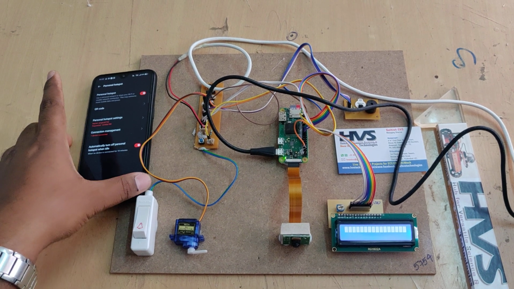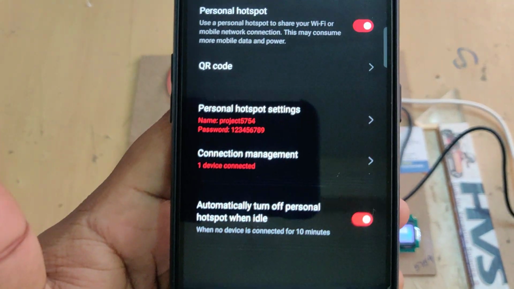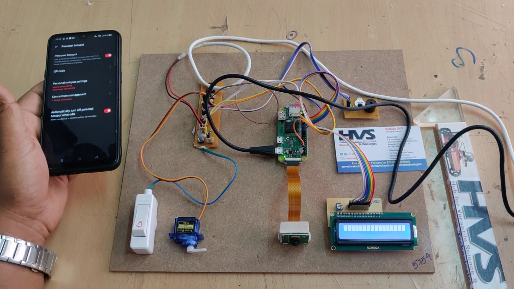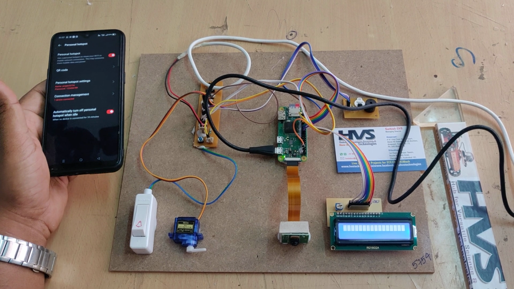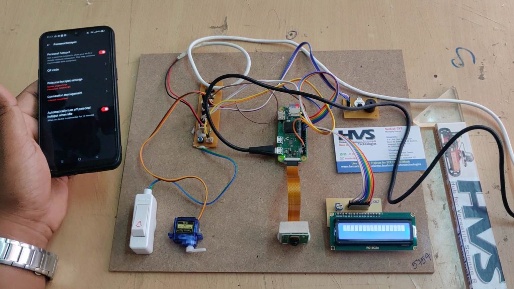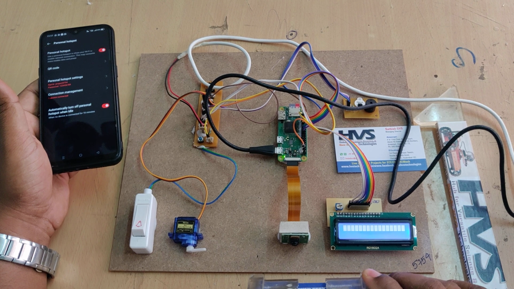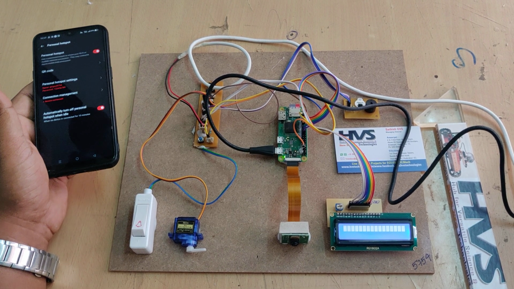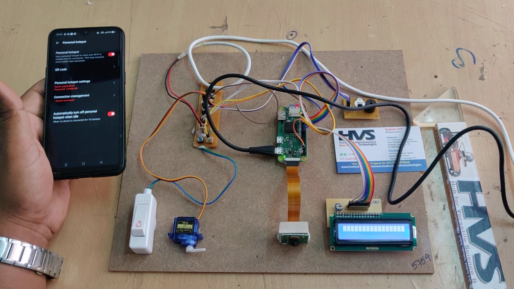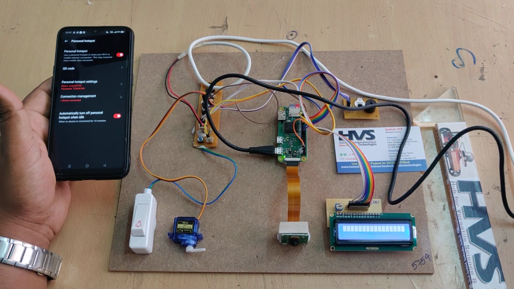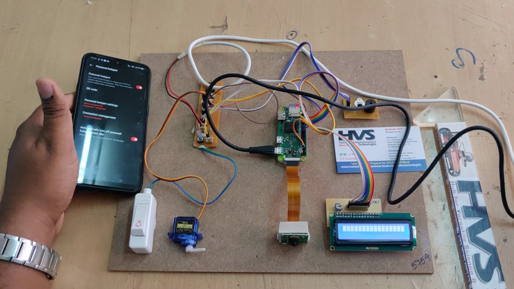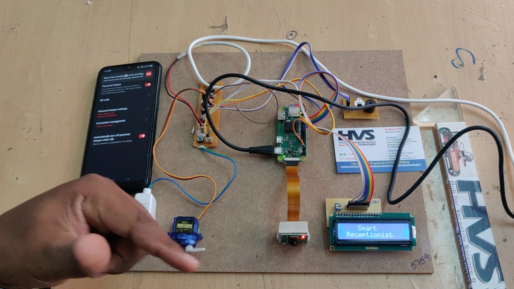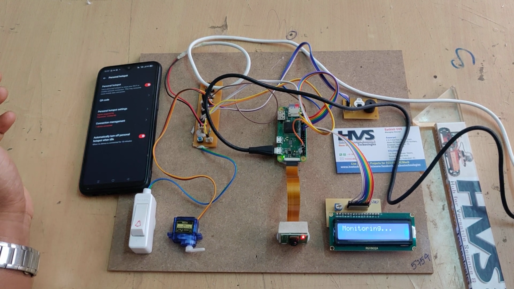Yes, we can see one device got connected on your mobile phone. And after this, around 30 to 40 seconds later, the camera light will get switched on, and a welcome message will be displayed along with the buzzer. So just now we place this one in front of the camera. Right, so as you can see, the camera light gets switched on and the welcome message is displayed: smart receptionist.